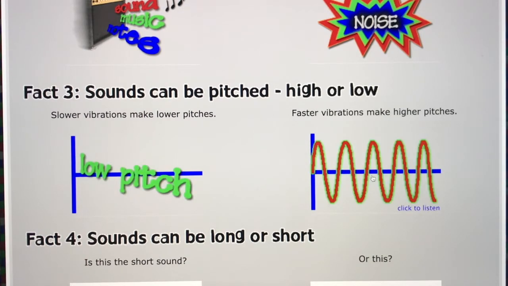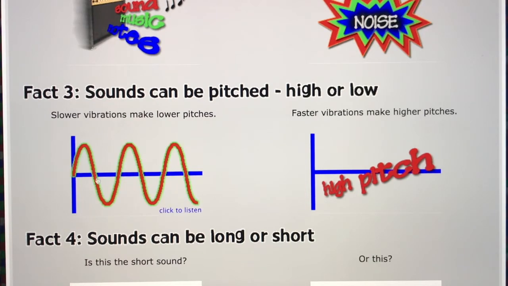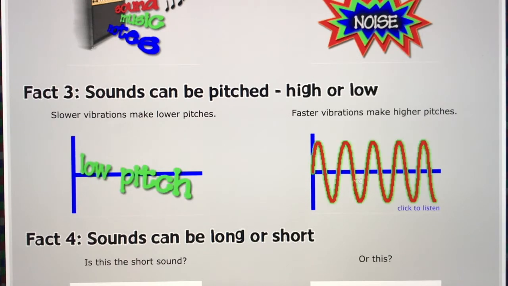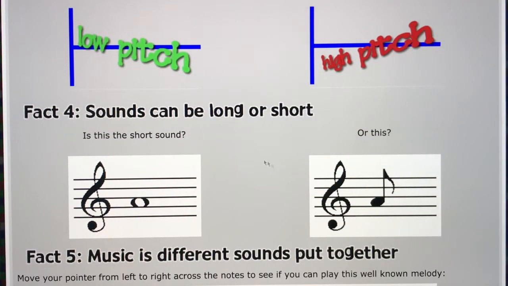A high pitch, you've got the same smooth pattern in the wave, but they're closer together, so they're faster. That gives us the high pitch. If we go back to this one, they're more spread out, so they're slower and lower. Faster, a faster wobble if that was a string, and higher. Sounds can be long or short.